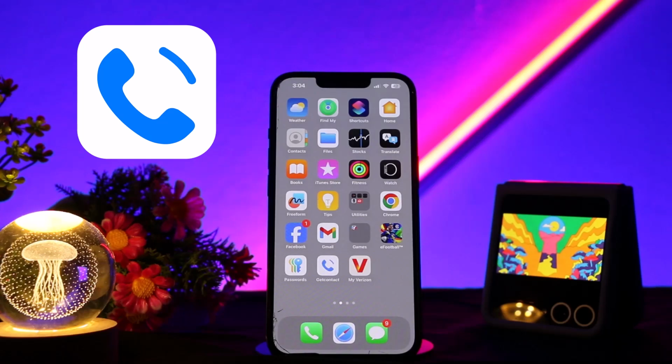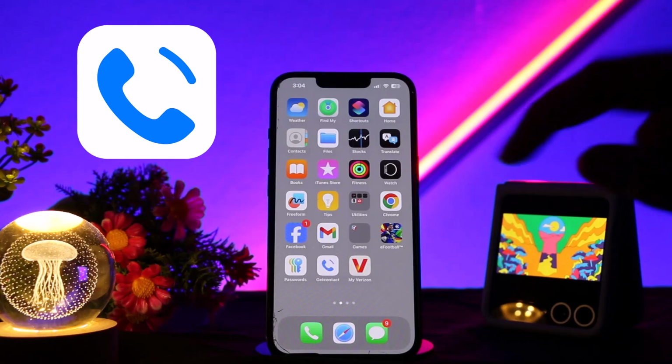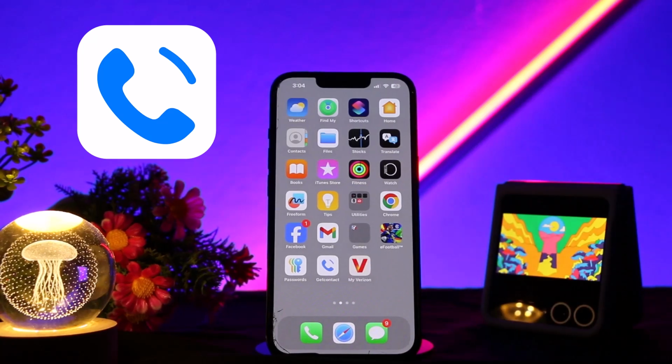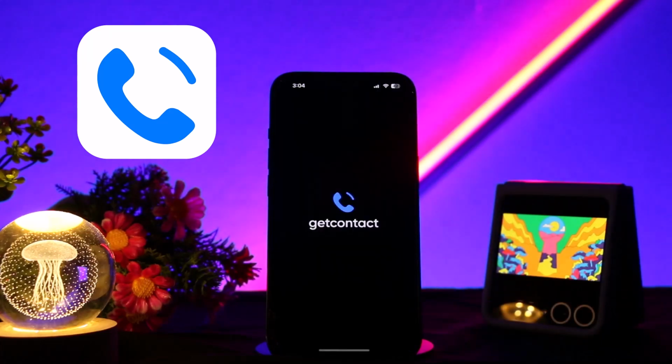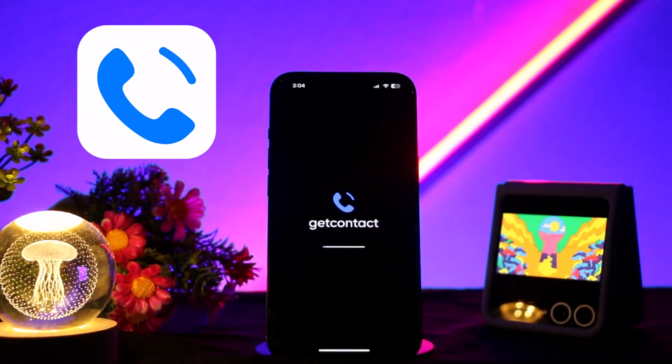So let's get started. The first basic thing which you need to do is make sure that you have already installed the GetContact app on a device. If you have not installed the GetContact app, you just need to install it from the App Store or Play Store on a device. After that, you just need to launch the app on a device and make sure that you are already signed in or signed up for this account.